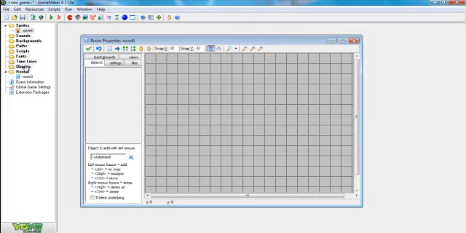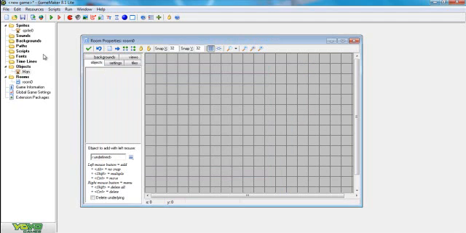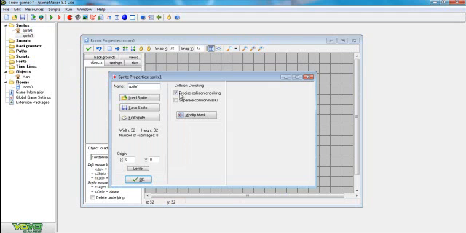I'm going to go to Objects, right click, Create Object. I'm going to call this one Man, and I'm going to add in the sprite of the man. Make solid and OK.